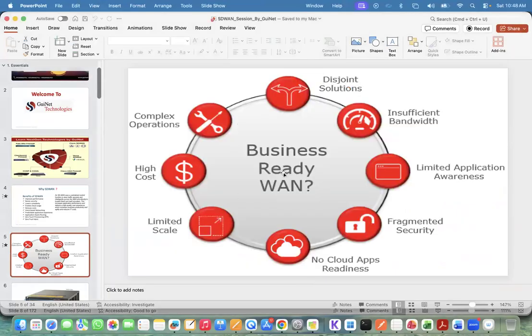And the challenges of the legacy WAN were these. Cost was very high. You cannot scale the network to a very large scale. No cloud readiness, meaning cloud integration readiness, fragmented security, limited application awareness, insufficient bandwidth, disjoint solutions, complex operations. If I am going to use the legacy WAN, we have a lot of challenges. Cost is very high. With complex operations, you have to hire a lot of people to manage them. Troubleshooting takes a lot of time.